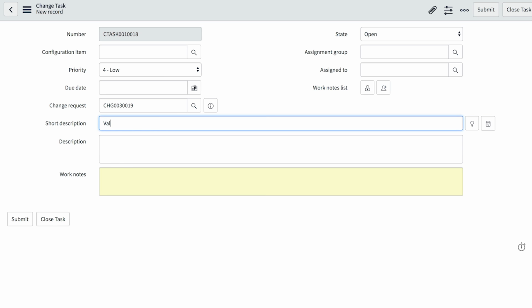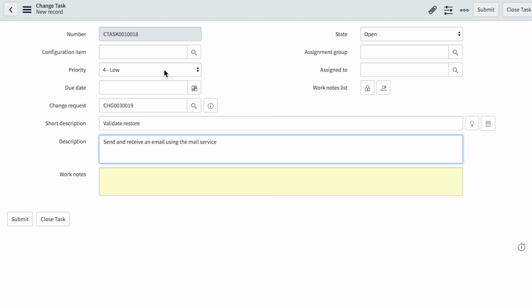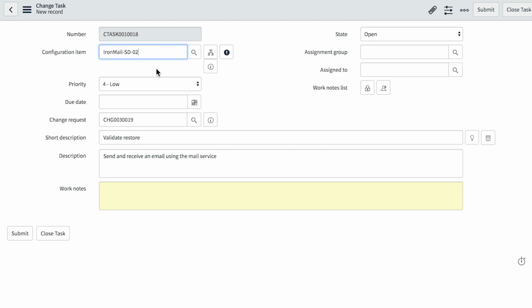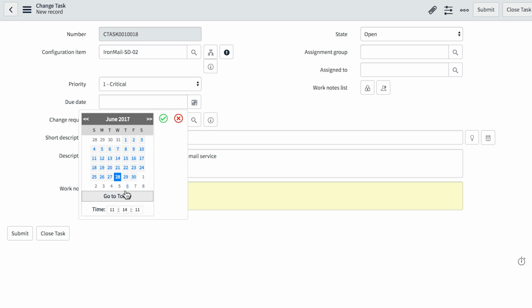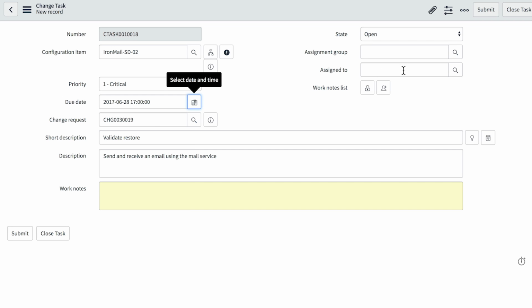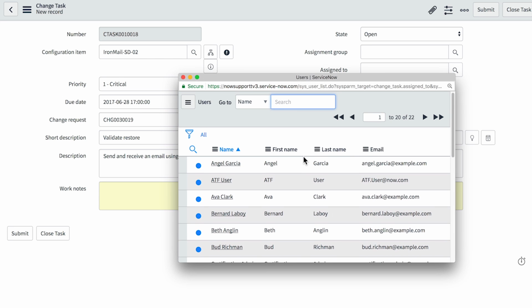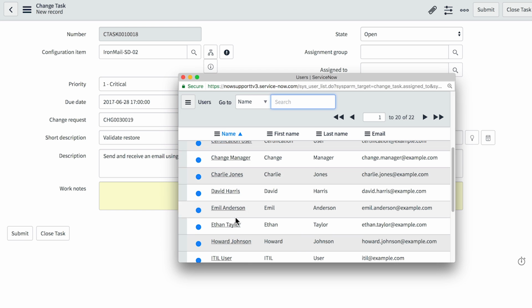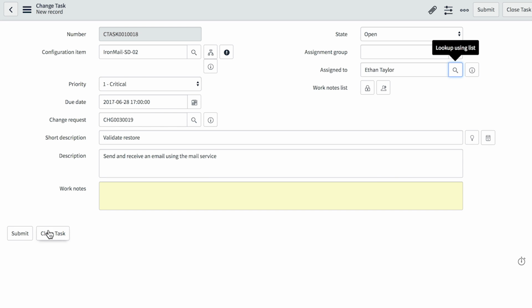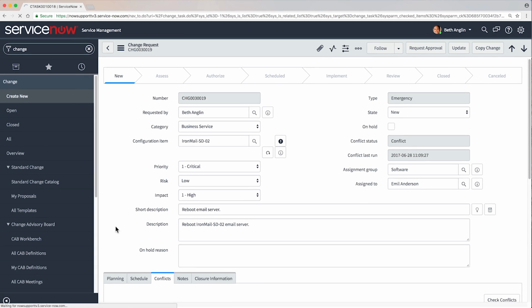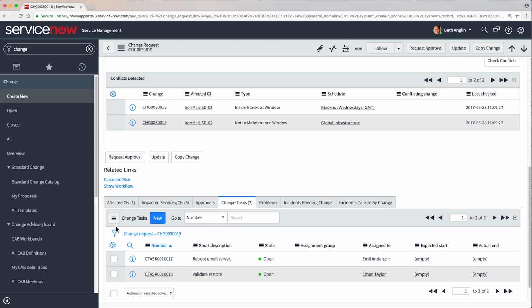The second task is validating that email service has been restored. Like before, the configuration item is Iron Mail SD02. The priority is critical, and the task is due today by 5 p.m. We'll assign this task to Ethan Taylor and submit. There, that's it for our tasks.